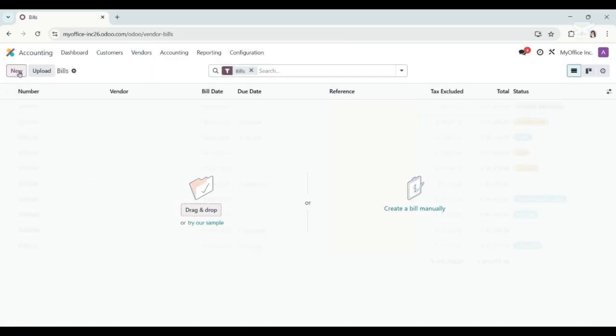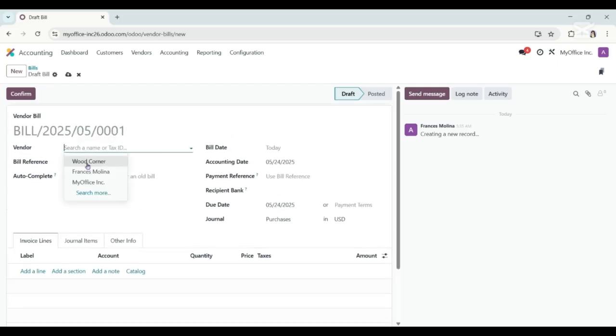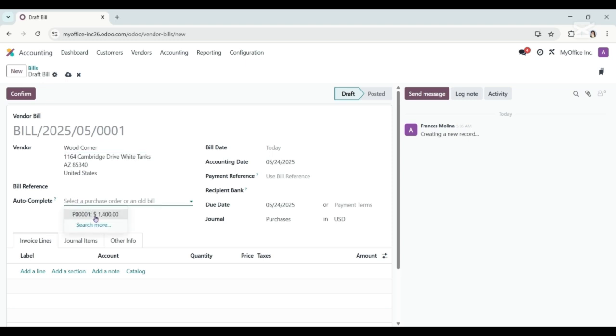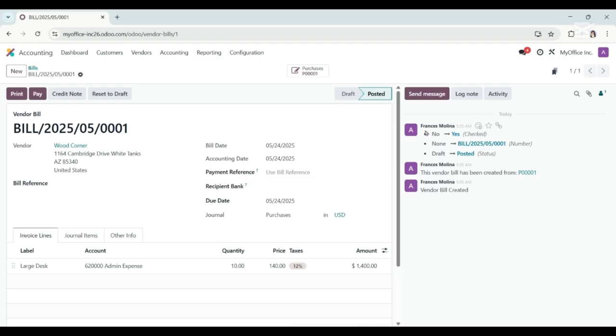And then let's click New. In the vendor, put in Wood Corner. In the autocomplete, click this first purchase that we made. Let's click Confirm. So now it shows that the bill is posted.